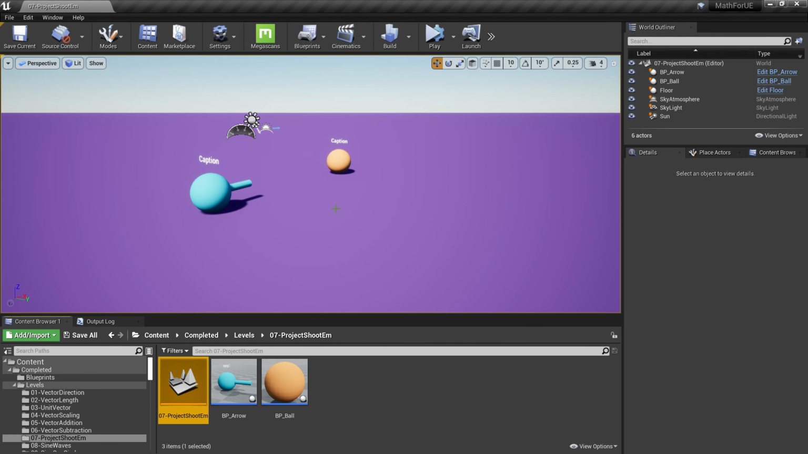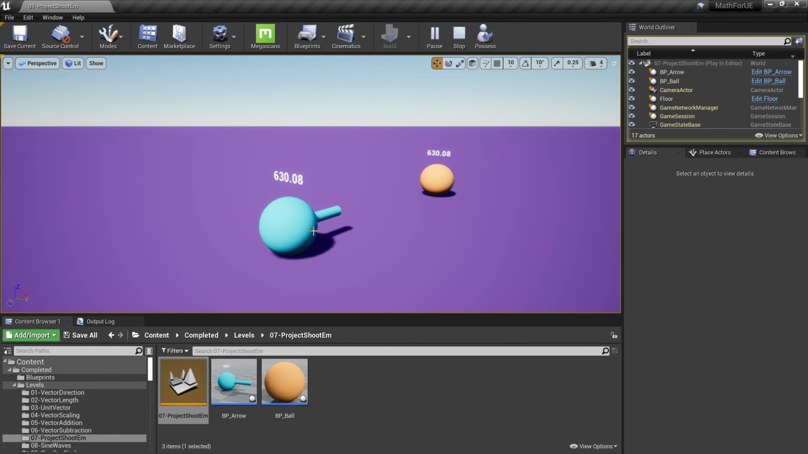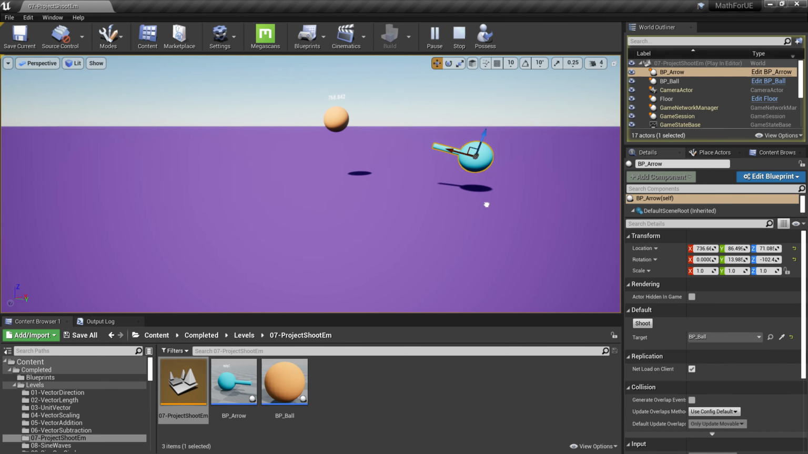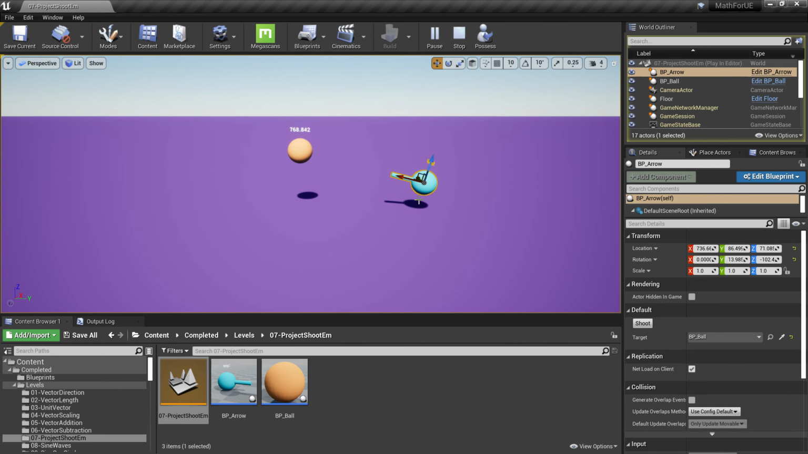Basically, it will look something like this. Right here, we have two balls, and the first one is some sort of arrow. You can see here we have a pointer. I can select one ball and move it any place I like, and I can move this other ball as well. As you can see, all the time the blue arrow object is pointing towards this orange ball.